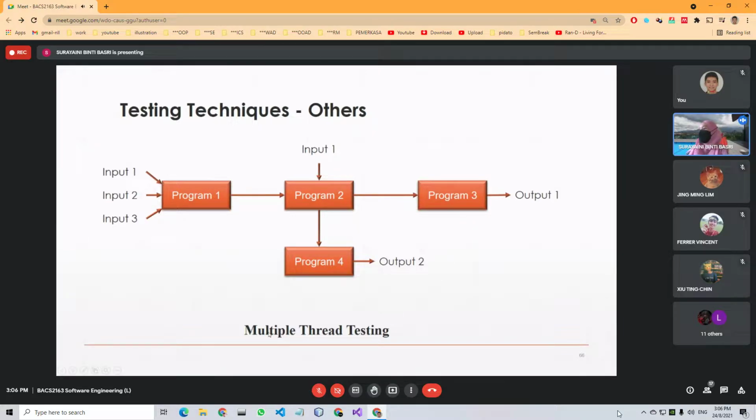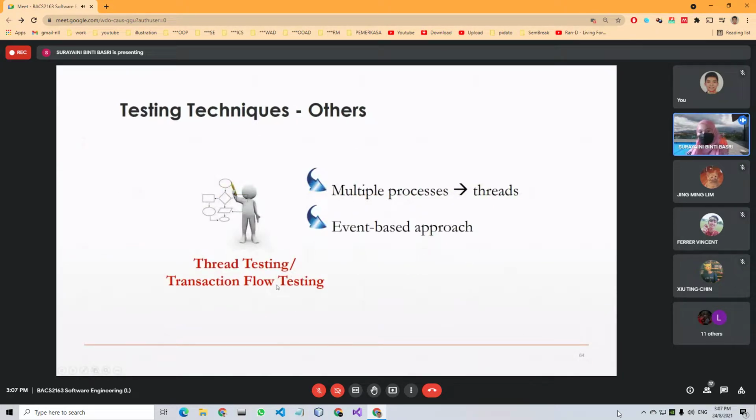So that is multiple thread testing. Because we test all of the functions at one time, because we want to see, when you run all of those functions, or all of those modules, or all of those subsystems at one time, whether it can produce error or not. Okay, so that is under the thread testing or transaction flow testing.